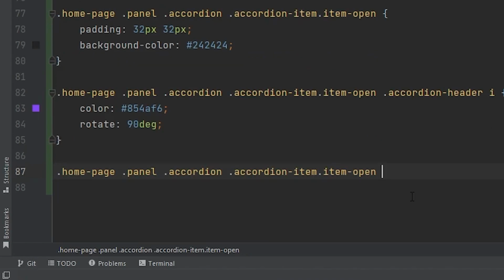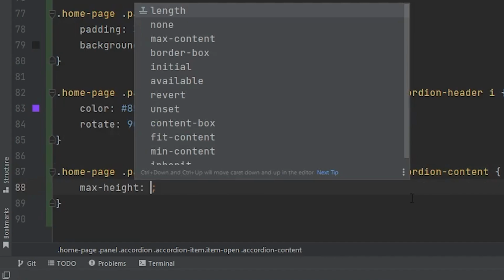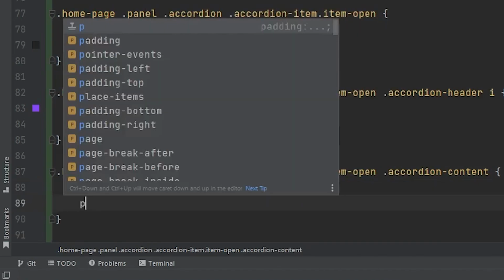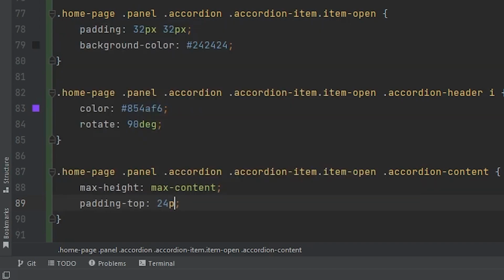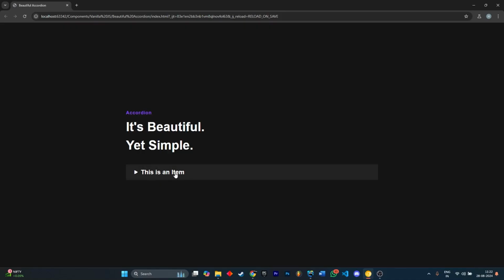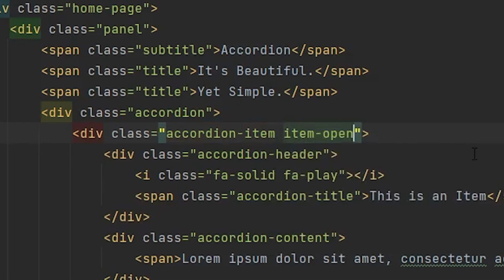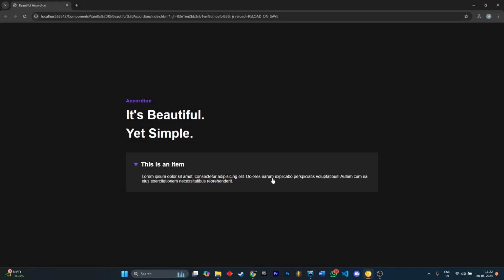Next up, this is the main part. When the accordion item div has the class item open, we want to do accordion content, give it a max height, which was earlier 0. We'll convert it to max content and give it a padding top of around 24 pixels. Right now you can see nothing has happened because our accordion item div does not have the class of item open. So if I go back to my HTML and write item open over here, and now if we go back, you can see that it looks like it has opened up.